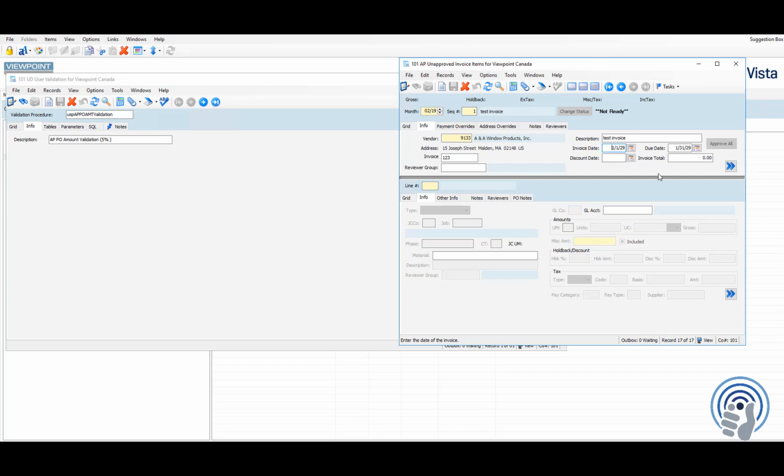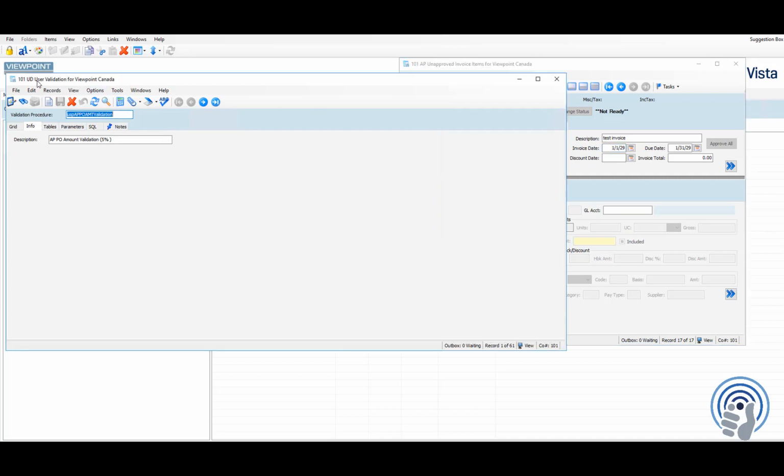Okay, so what we're going to do is go into the UD user validation table, and we're going to go USP. First note here: if I enter an ASDF, it's going to add in USP, since all of these need to have USP. So if you don't put it in, it's going to put it in there for you. So let's put in USP AP INVDAT invoice date, and we'll say invoice date validation. Okay, and we'll save that.